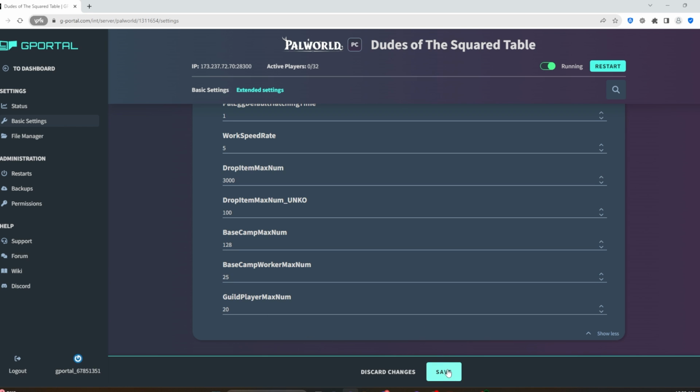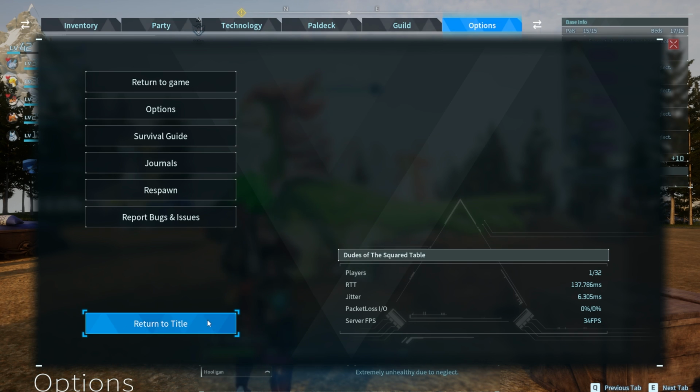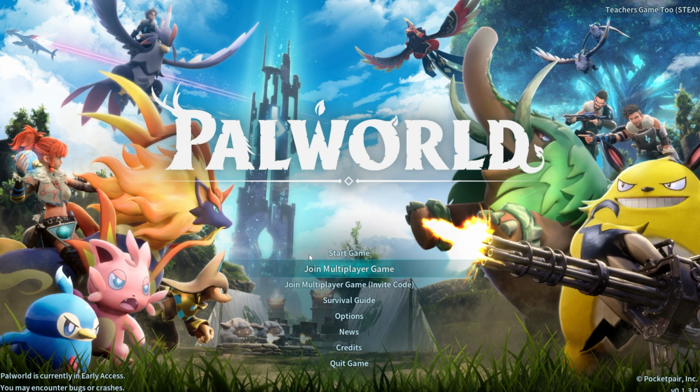So once you are done with all that, you can click save. And then if you are actively connected to the game itself, it will end up kicking you out. Just be aware of that. And then you can also return to title. And then once you get kicked out, you can just rejoin and that will be all of your settings.